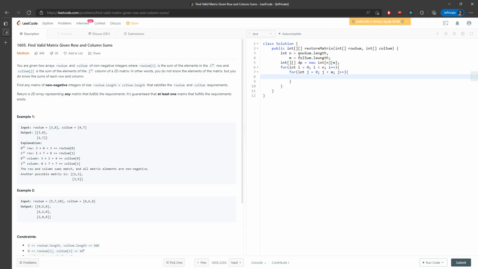Now I need to assign. My DP at i and j will be equal to Math.min. So I need to find the min. It's going to be row sum at i and column sum at j. Just make sure i and j are put correctly: i represents a row, j represents a column. If I use this number, then row sum at i will be subtracted by the number that I pick, and column sum at j will be subtracted by the number I take. And this is pretty much it. So I will just return DP.